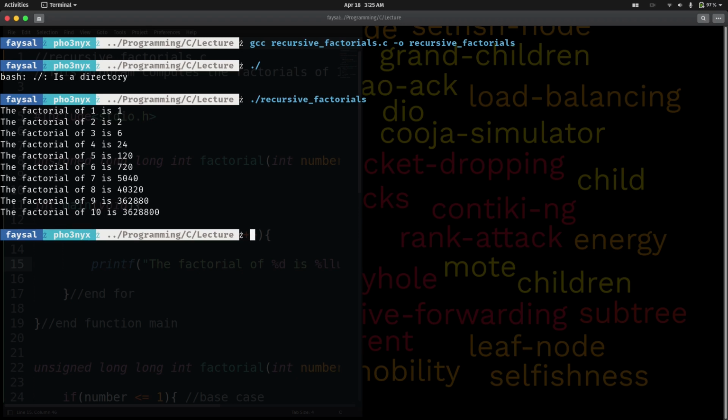Now, in the next lecture, we are going to see how we can compute these factorials of numbers in an iterative way, which is the opposite of recursion, a non-recursive way.